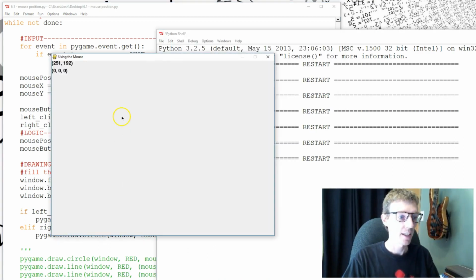So if I run this again, if I left click, I've got a red circle. If I right click, I've got a blue circle. Okay, now what do you think is going to happen if I left and right click at the same time? Okay, so make your guess. Now here I go, I'm going to left and right click at the same time. Yep, it's just drawing a red circle.